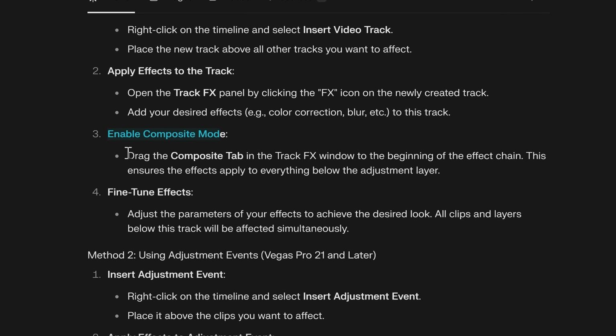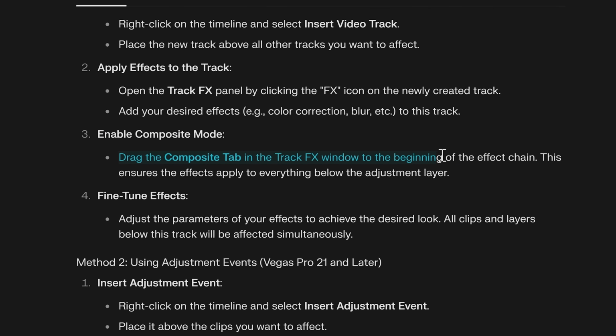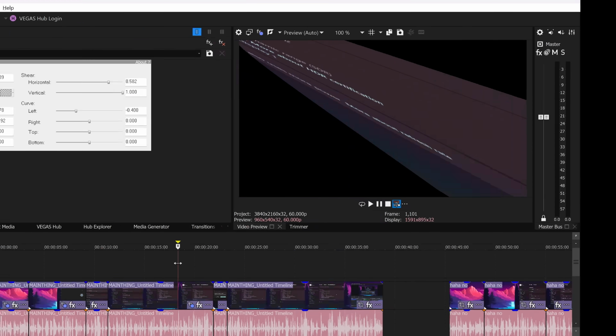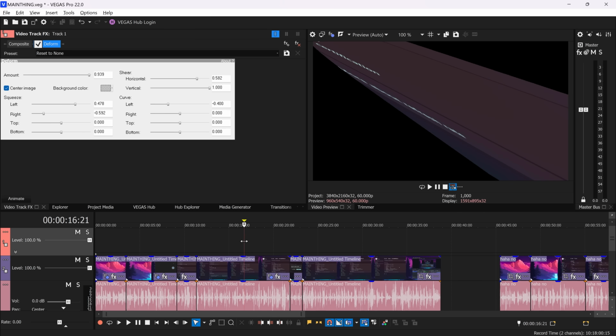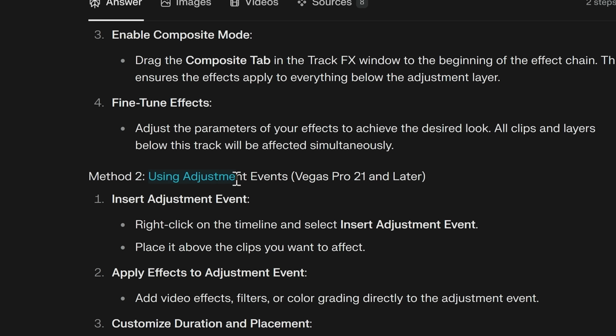Enable composite mode. Drag the composite tab in the track effects window to the beginning of the effect chain. So like this. Oh, now my video is transformed. But now everything in my sequence is transformed. What if I want to transform only these two clips? Method 2, using adjustment events.